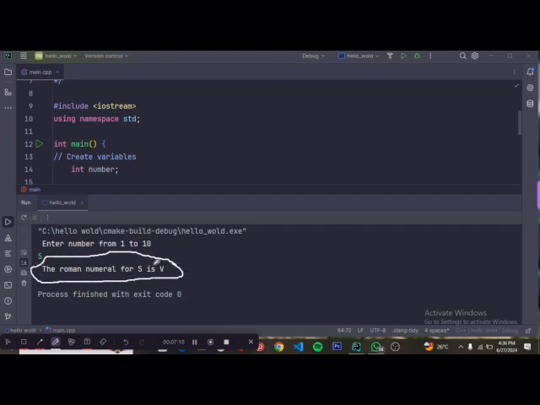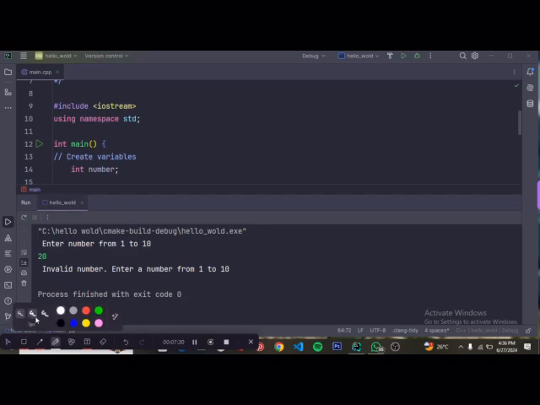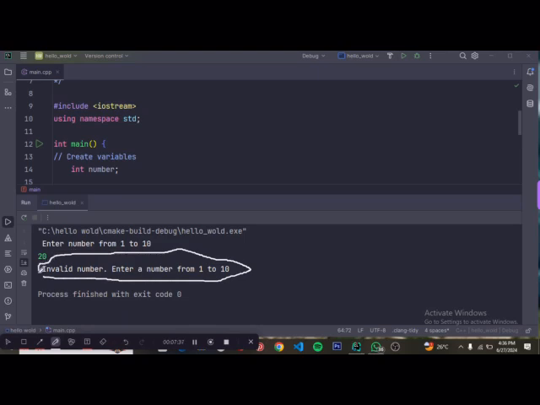Okay, so let me run it again and see. Here let me enter 20. You see, invalid number, enter number from 1 to 10. Okay, so this is what I'm talking about. So we are done with our program.